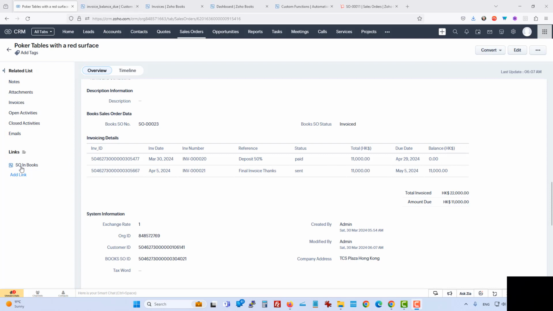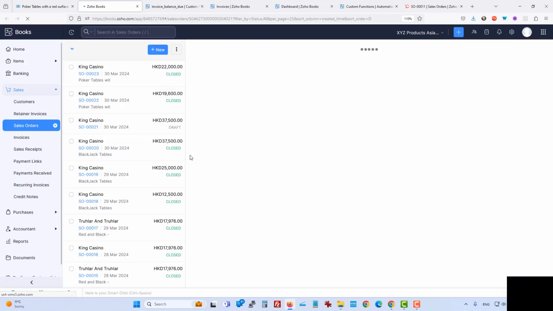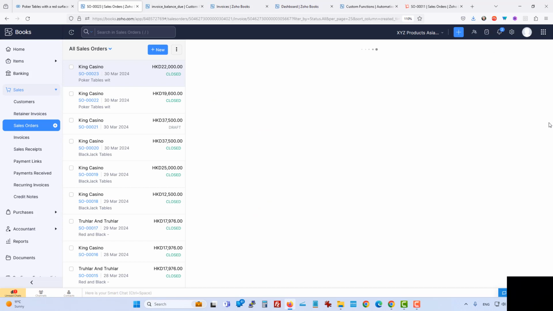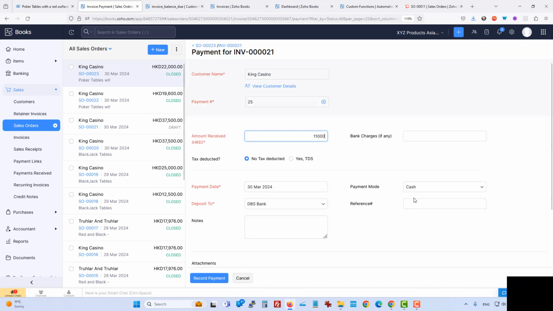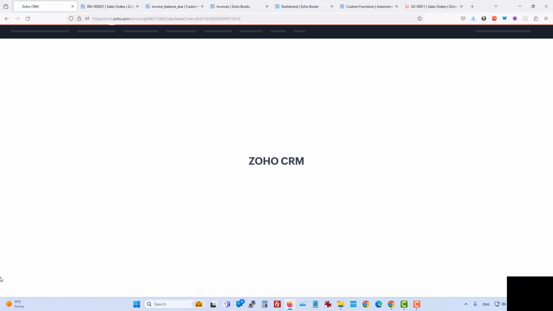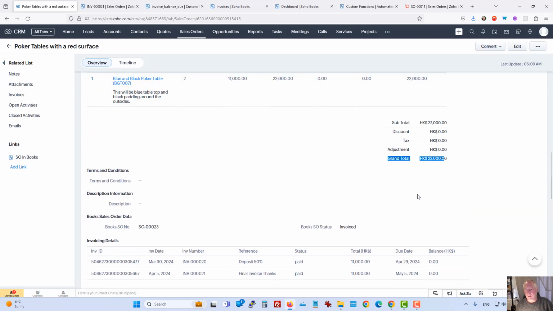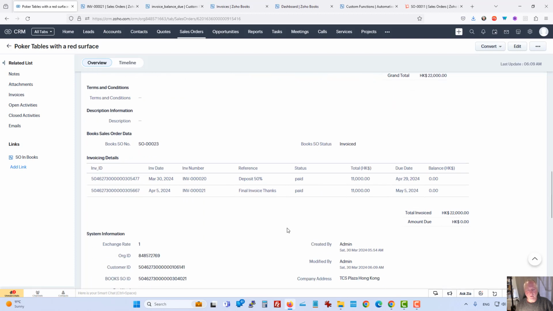So I think the best thing to do is we'll jump over to the sales order. We'll have a look at the two invoices. It's exactly the same. We'll go to this invoice and we'll just pay the lot. And that's now settled, and everything's finished. So total invoiced 22,000, exactly the same as the sales order, two invoices and all paid.